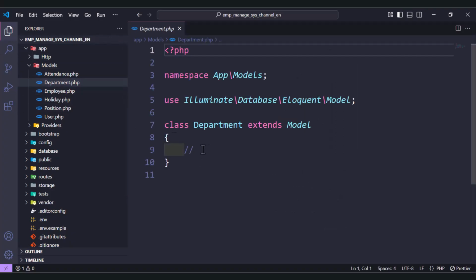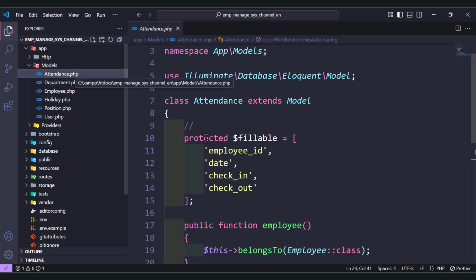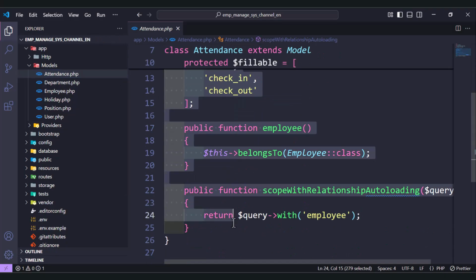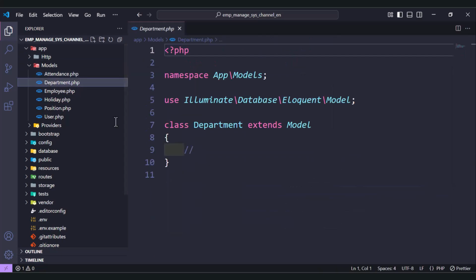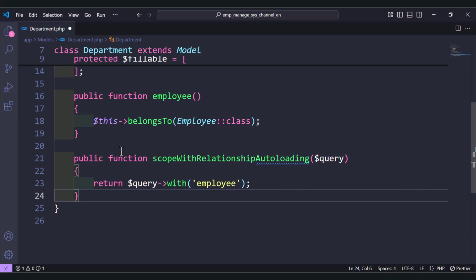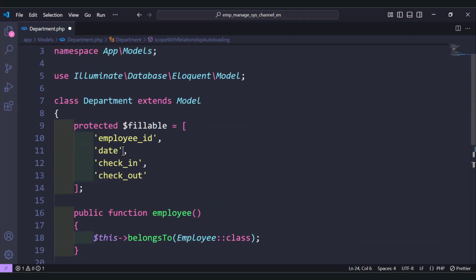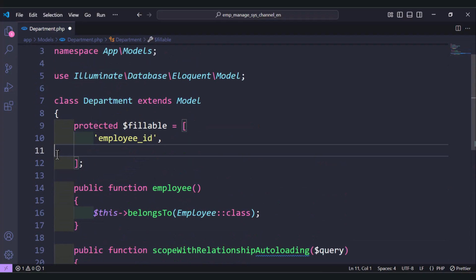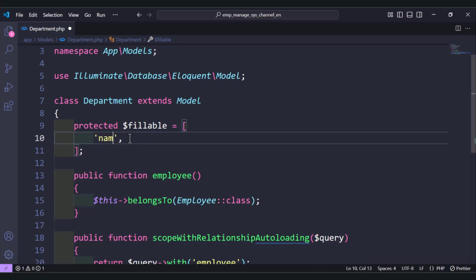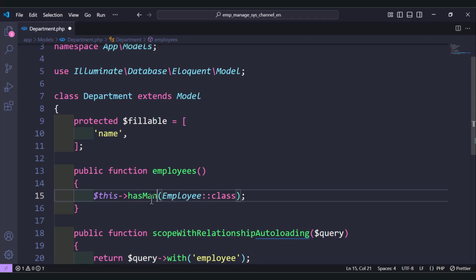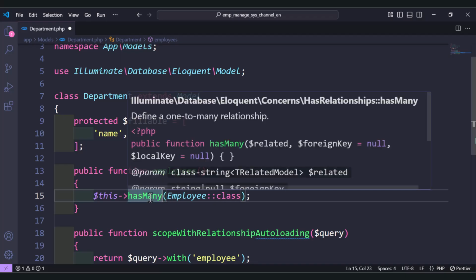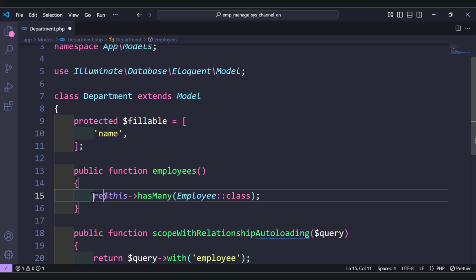Next, we have the department. Let's copy from here and paste here, since we will use the same thing. Here we have only one field, which is the name. So let's remove the others and keep only the name. And we have a relationship, which is employees, the plural. So each department has many employees. Here I think I forgot to return.